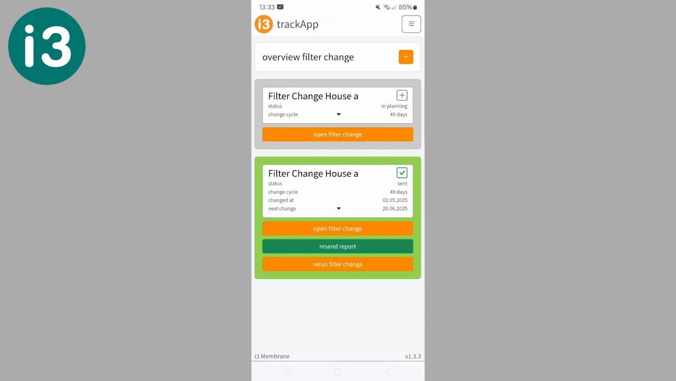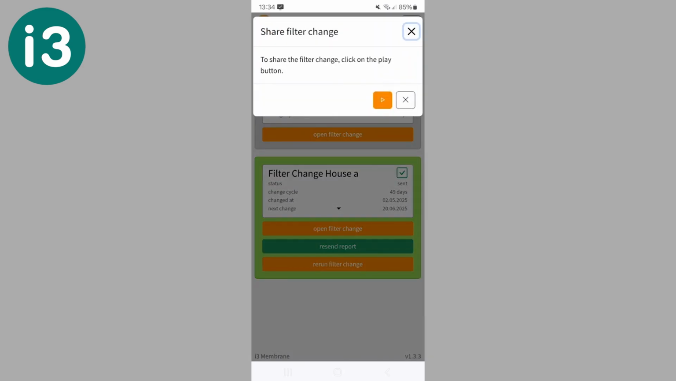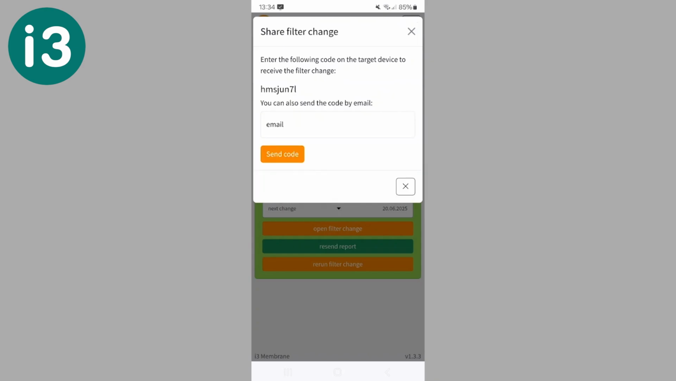If you would like to transfer the filter change to a colleague, you can share the filter change. To do this, tap on the small black triangle where you can select Share Filter Change from the drop-down menu. Tap on the Play button, and you will receive a code that you can send to your colleague by email.